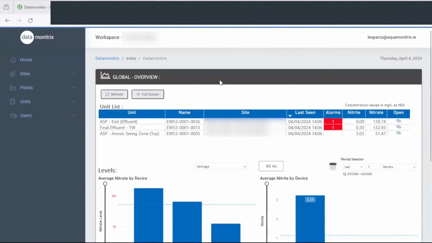Once the portal has been accessed, the home page loads. The home page of the workspace provides access to different menus, the user settings, as well as an overview of the analyzers available within the workspace. In the unit list, we have the analyzers by their name, the site they are installed in, the last time the data was updated in the portal, the number of alarms available, if any, the latest nitrate concentrations, and a link to access the specific analyzer.